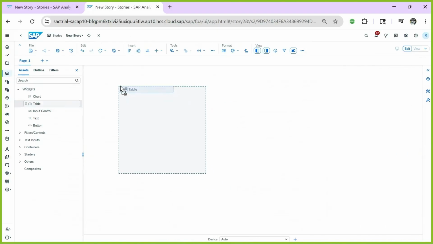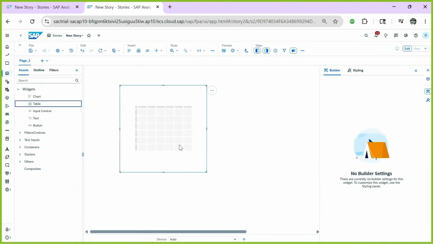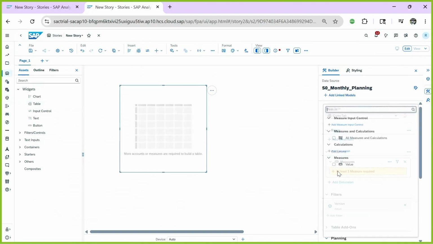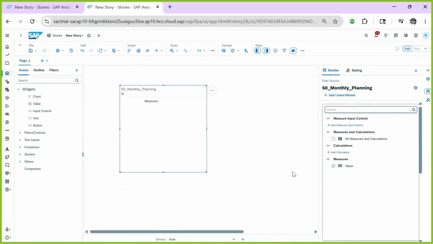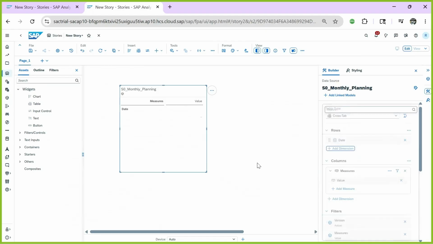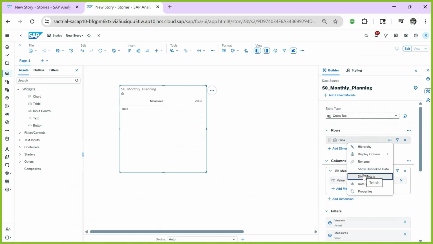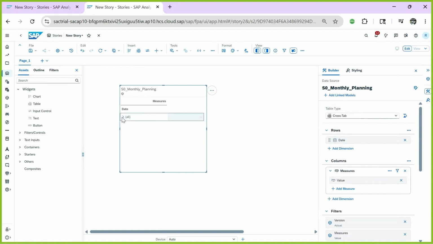I'll take the table again. Within this, I'll take measure as value and the dimension as date. And I want to display the unbooked values for the date. Show unbooked data. So now we are able to see, like previously, the years, but under this again we have your quarters, and under the quarter, we have the month also.